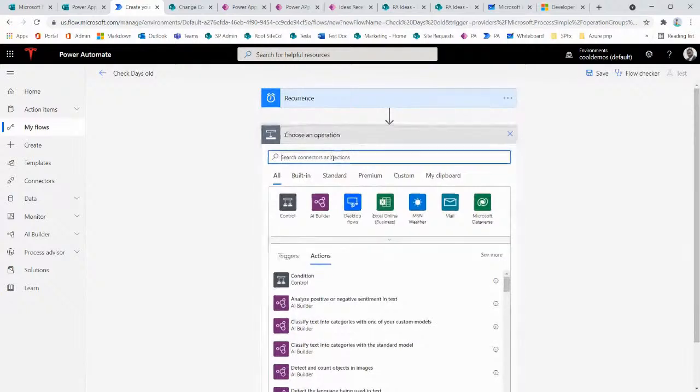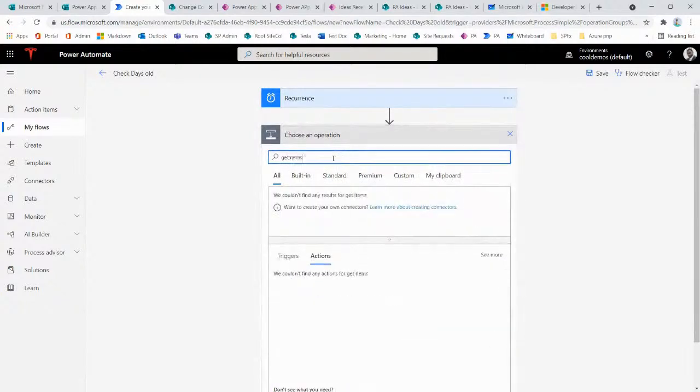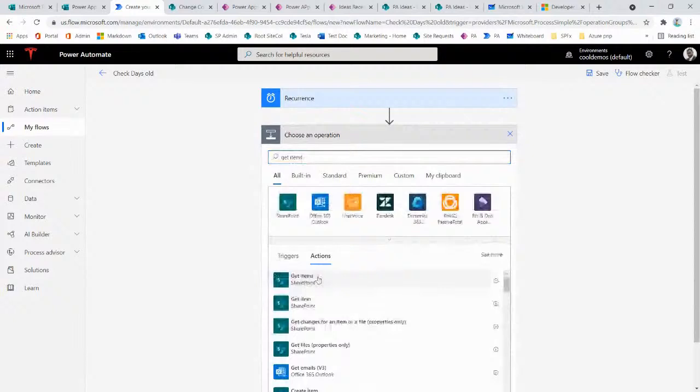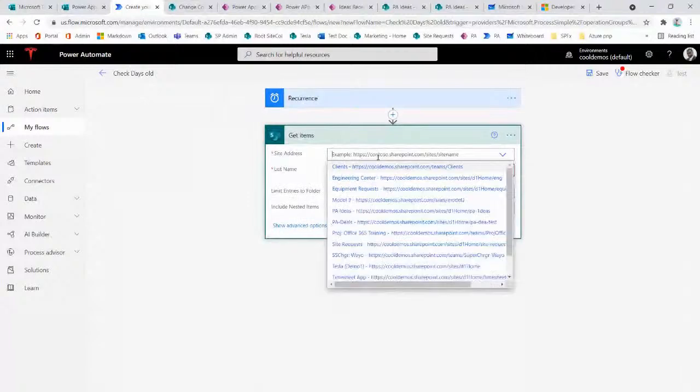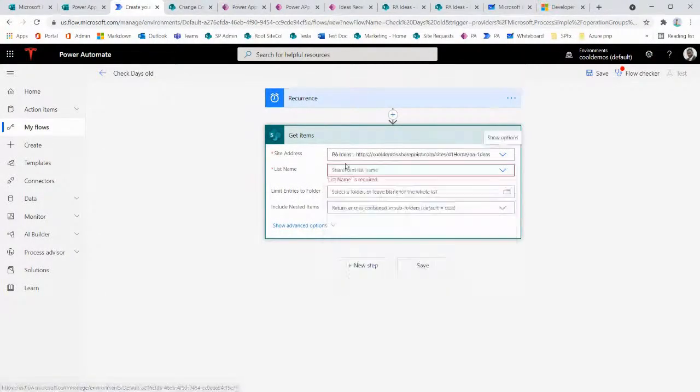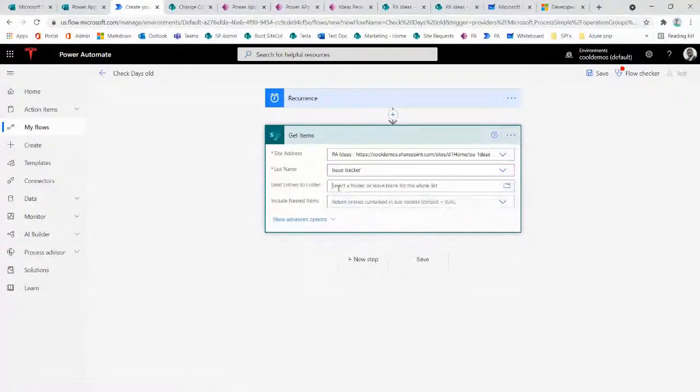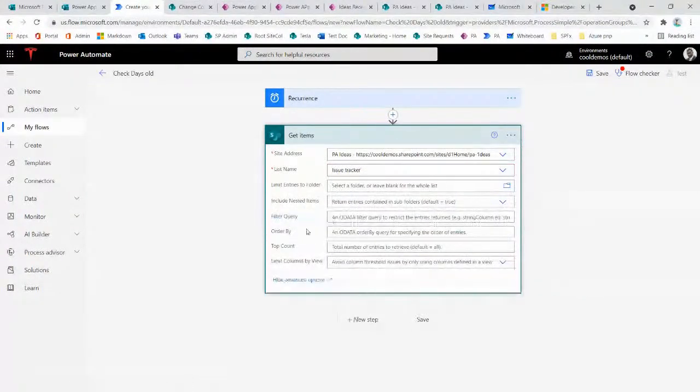And now you can do get items from SharePoint, and then get that from your list. So let's see, where are we? We are in the PA ideas, and we got our issue tracker. This is where it gets a little tricky. I'm not going to do a filter, but ideally you can do a filter that says where days old is greater than 10, and that's going to bring back only those items where the days old is greater than 10.